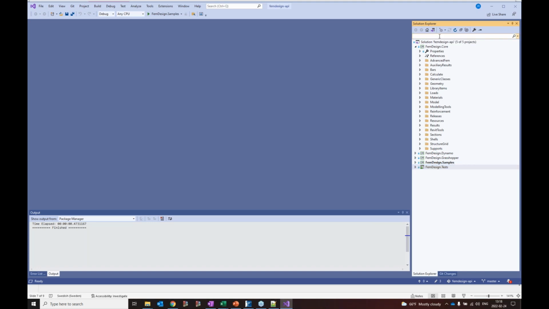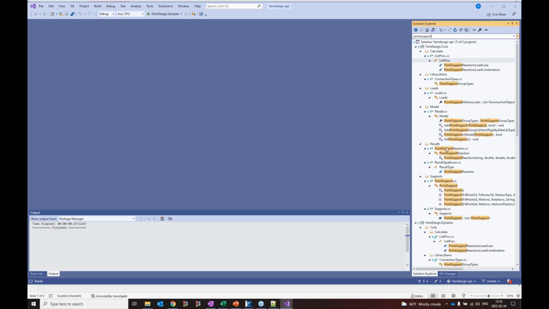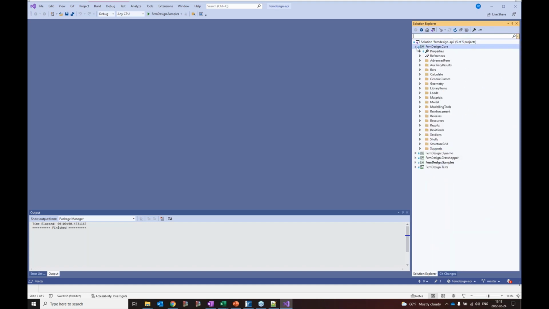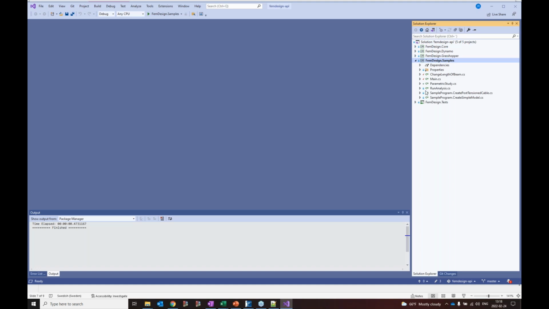And you can also search for things, like maybe point support, and you can see where that exists in different places. Okay, let's close that search. And I think the main one for you to start off looking at is the FEM-Design samples. And let's open that. And I just want to explain to you quickly how the samples work.